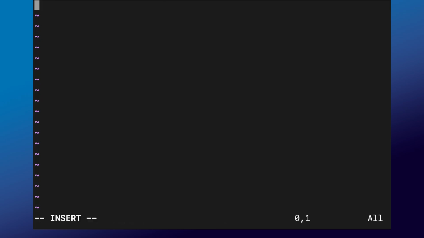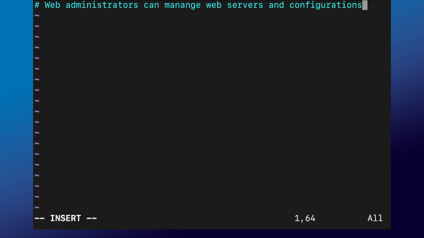Now we'll create a file specific for web admins. So I'll press i to enter insert mode here in Vim and add the following command. Web administrators can manage web servers and configurations. So let's add % for web admins. Oops, I made a typo again. %web-admins means any user in the web-admins group. Then ALL, so any user in this group can use this rule on any host.